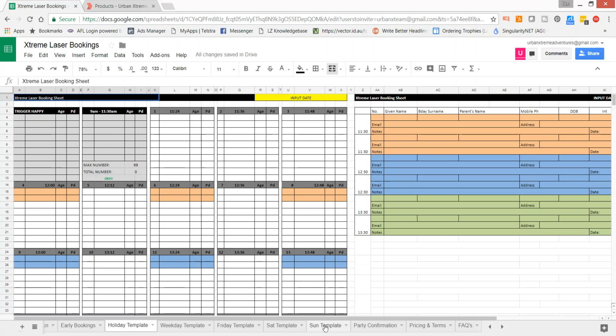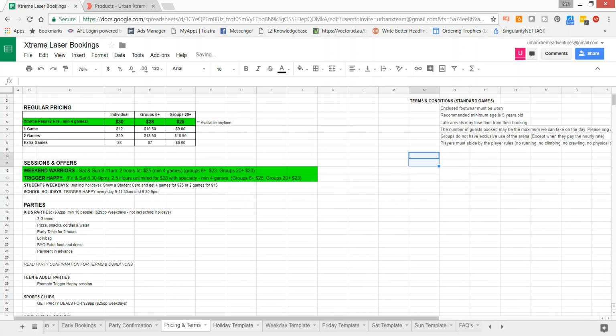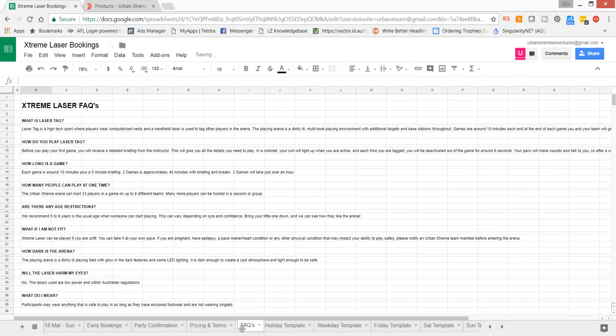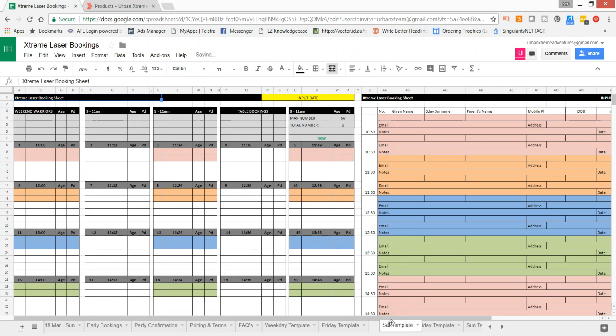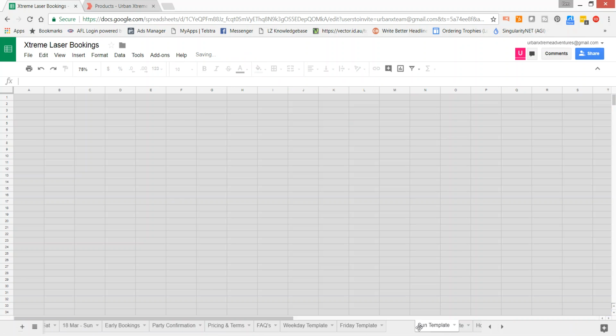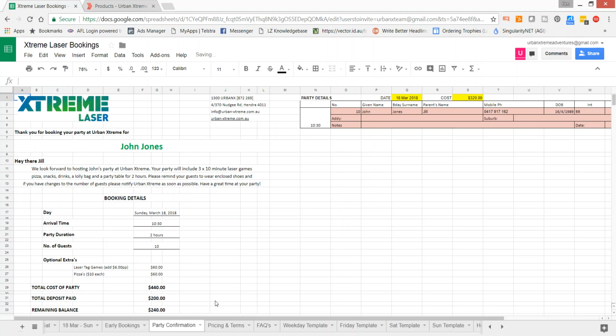And at the end of the templates, we have the party confirmation. Actually, we'll probably move that up to there. Okay, so all the templates are at the end now. So we have the party confirmation.